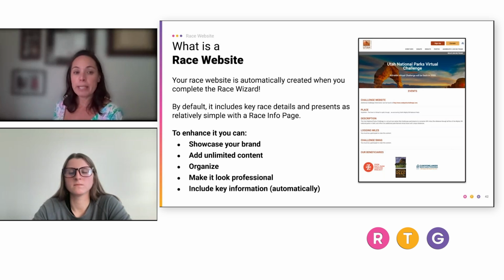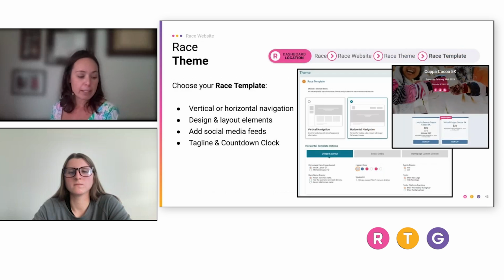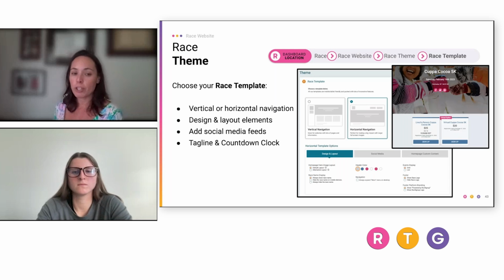So in the race theme section, you would find this in the race dashboard by going to race website, race theme, and then race template. You're going to be able to change certain things, such as our vertical or horizontal navigation, and that's just a basic personal preference of what you like. Different design elements, you can add on social media feeds, a tagline, countdown clock. You can change the color scheme. You can always update the logo and the banner image there as well.